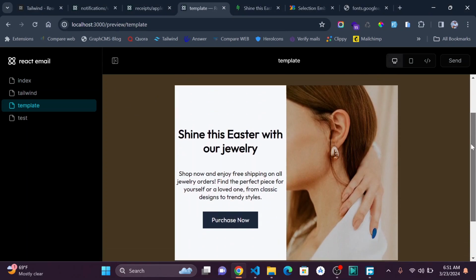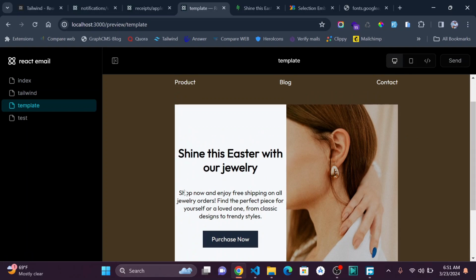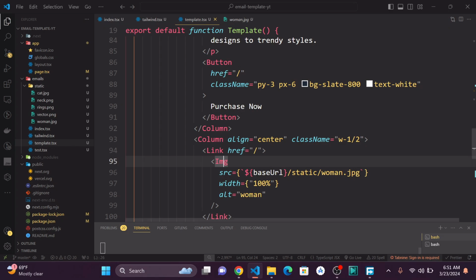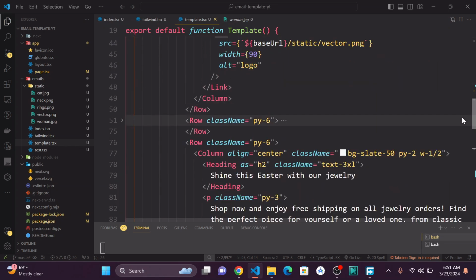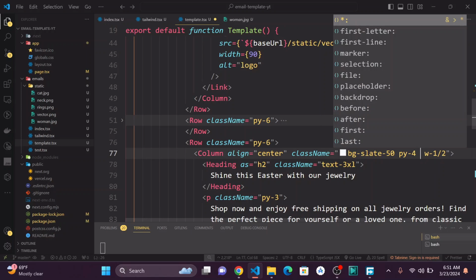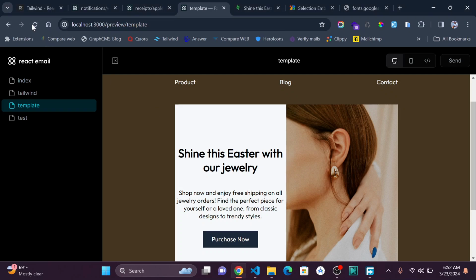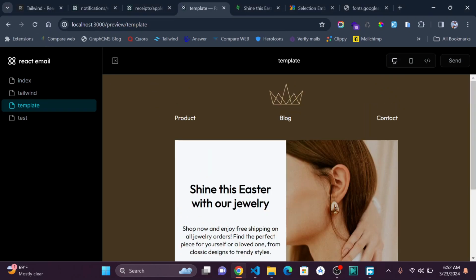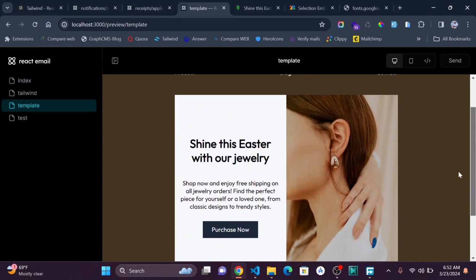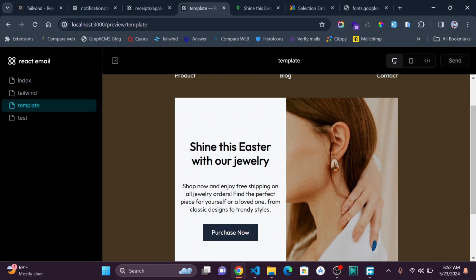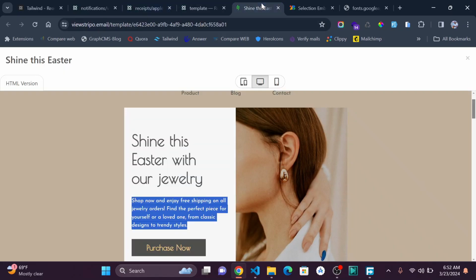Okay, so you can see this is looking great. Okay, and then the padding is slightly off. Let me just go ahead and put this padding Y in this column. So padding Y maybe 4. I think even px, maybe px of 3. So that like this text is actually not really reaching, just put some space. Yeah, great. So we have a perfect section. You can see saying with this Easter with our jewel. So this is nice.